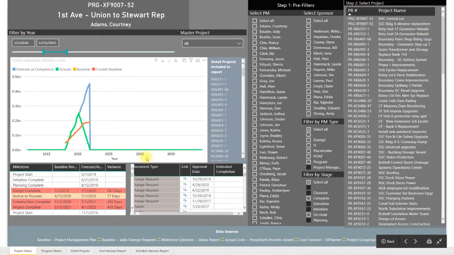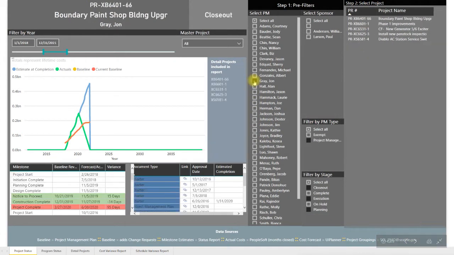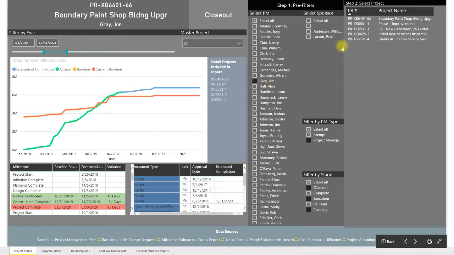This graph doesn't look very helpful, but the first thing you need to do is find the project that you're looking for. So I'm just going to select some random project here. Let's go down to here, and I'm going to select John Gray. As you notice, this graph changed. And we also have some projects over here that we can select.